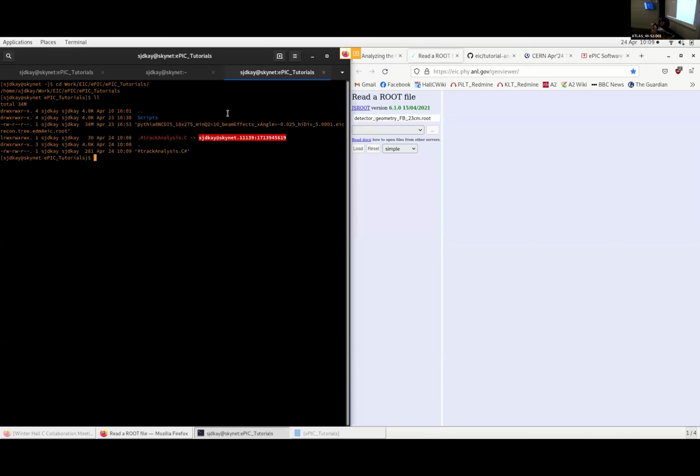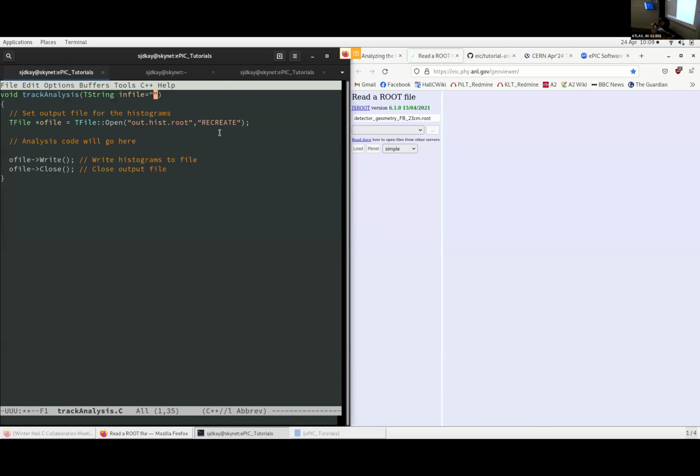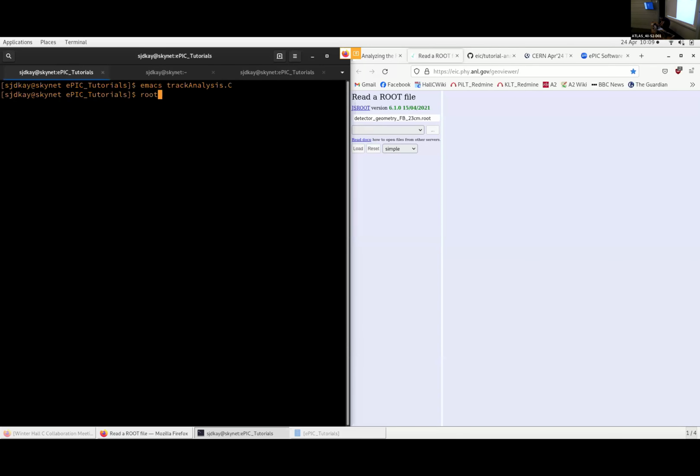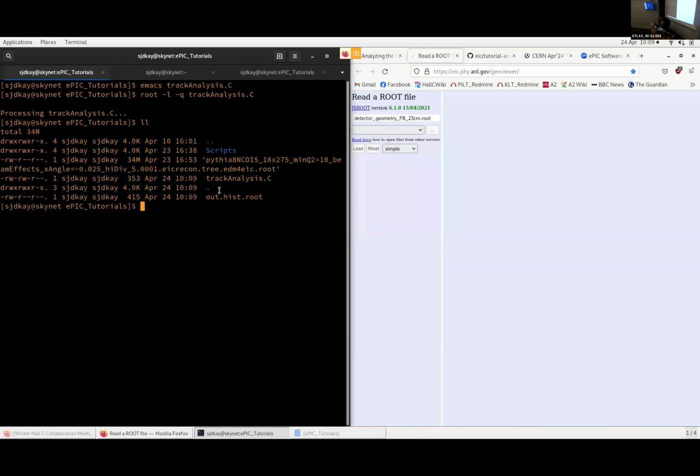Because it's a horribly long file name, I'm just finding what it's actually called, so I can copy and paste it. So I plug that in, and now if I run this script, which I can do with root -l -q, trackanalysis.C, all it should have done is made a new file called outhist.root, which it has, and this should be blank.